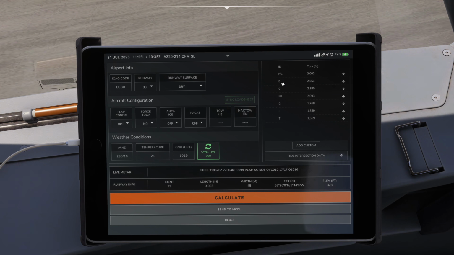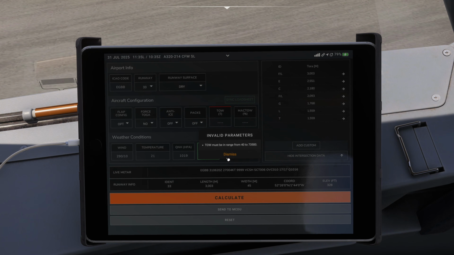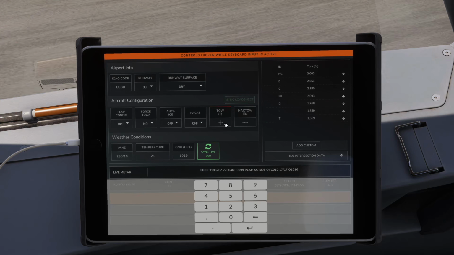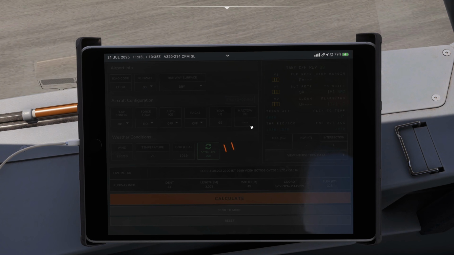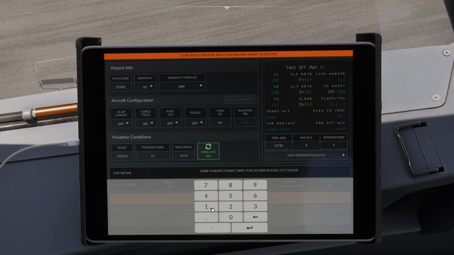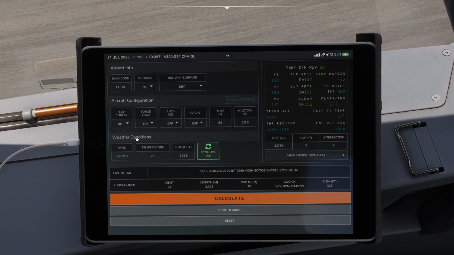Alright, so we're going to take Echo. Okay, you can have your takeoff weight first. It was 65 tons, and then intersection Echo. So CG is 26.6. Alright, and now everything's entered, so calculate, and here we go with our takeoff data.